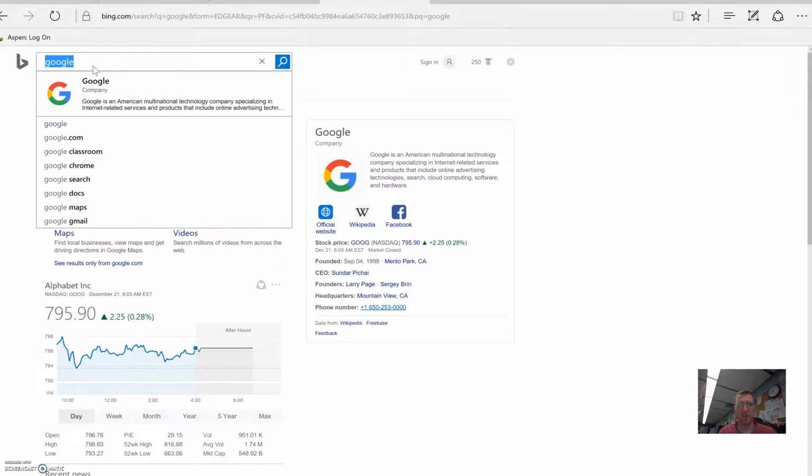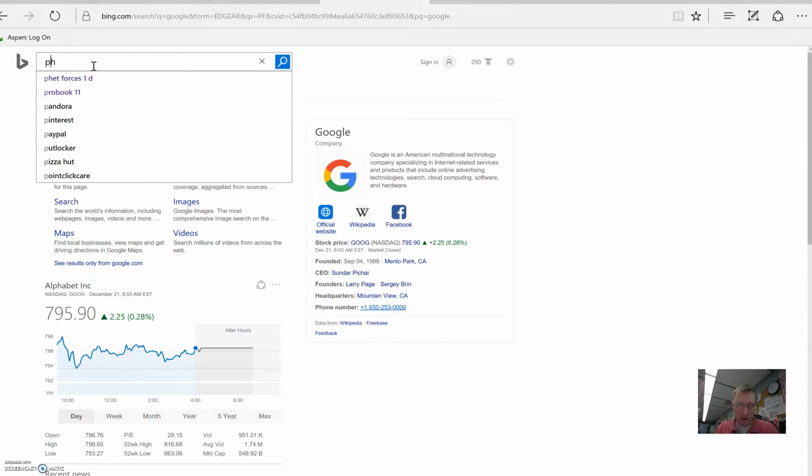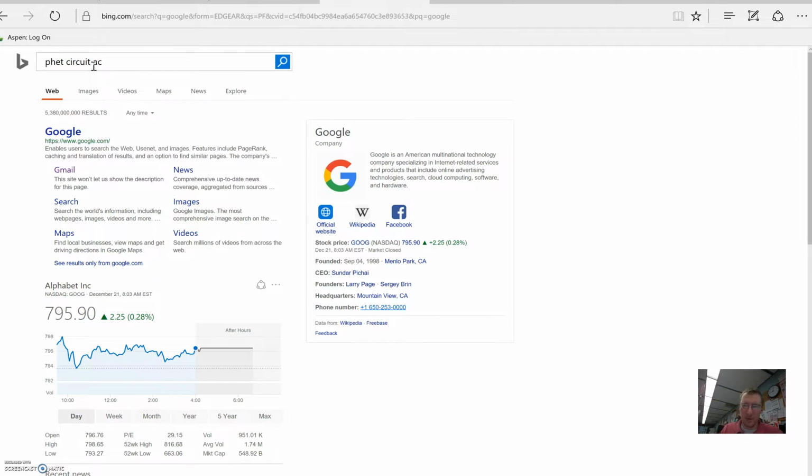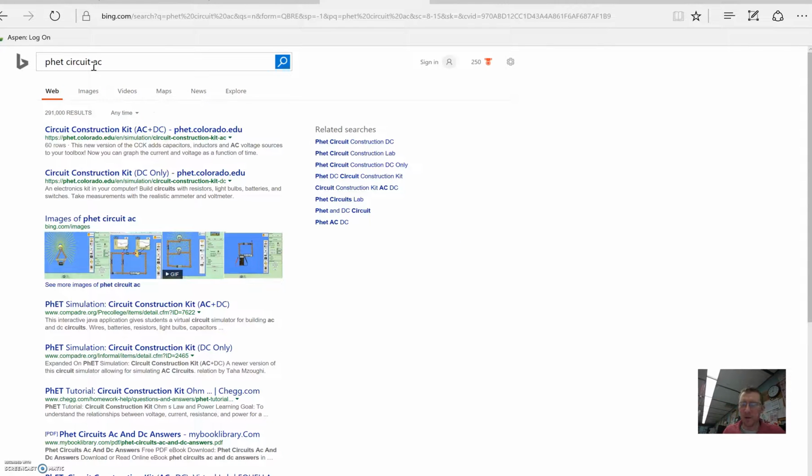Hi everybody. Today I'm going to have you guys working in the classroom using the PhET circuit simulator. I know some of you guys have a better circuit simulator in your shops, but this is the circuit simulator we're using today. You can find it by searching PhET circuit, and we actually want an AC and DC simulator. That's important because we are going to be using something called a non-contact amp meter.